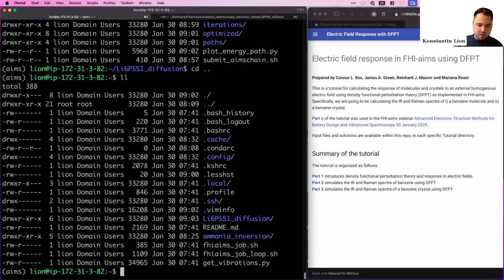So before that, I'll go back in here and make a separate folder on our cloud machine.